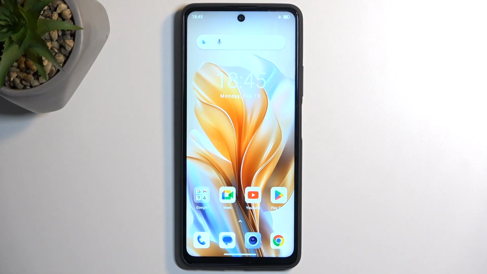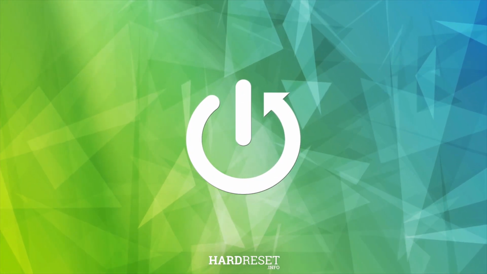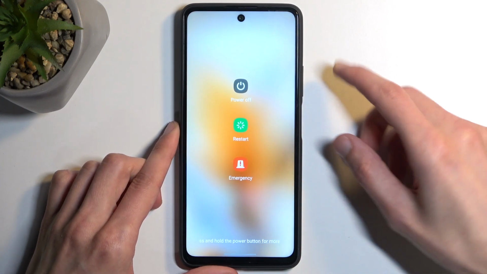Welcome, in front of me is an OSCAL Tiger 12 and today I will show you how you can boot this phone into recovery mode. So to get started, you want to hold your power button and select power off.